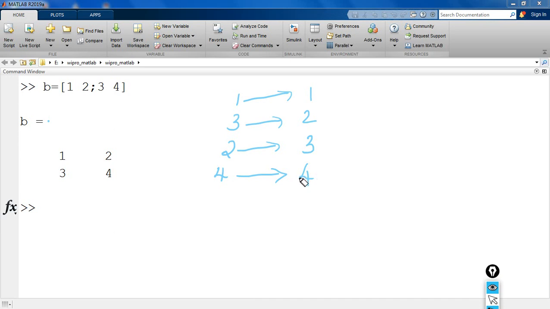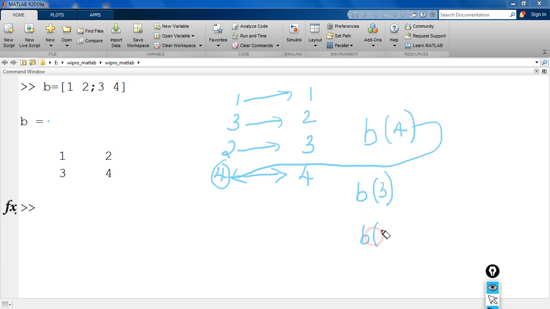So, if we need to access this element 4, we will specify it as B of 4. This will access the element 4. Same way, if we need to access 2, we will specify it as B of 3. If you want to access the element 1, we say B of 1. If we need to access the element 3, we specify it as B of 2. Let's verify this.